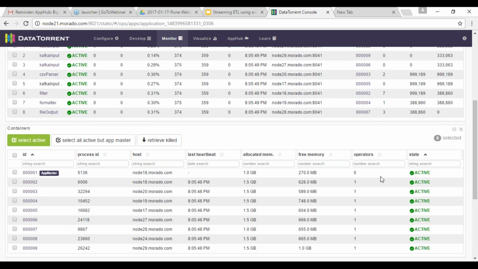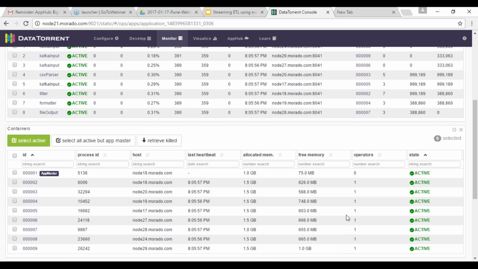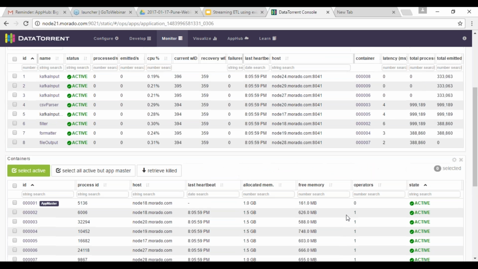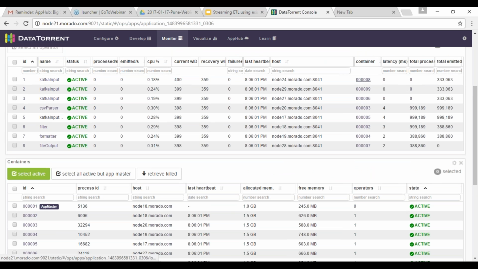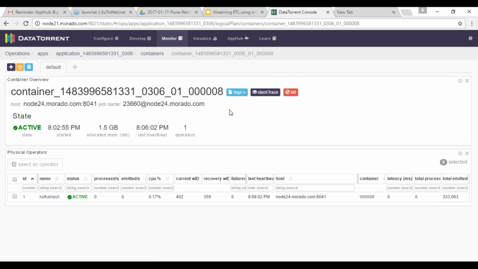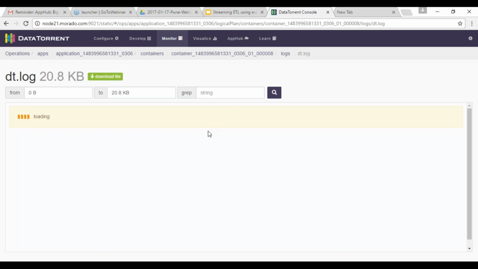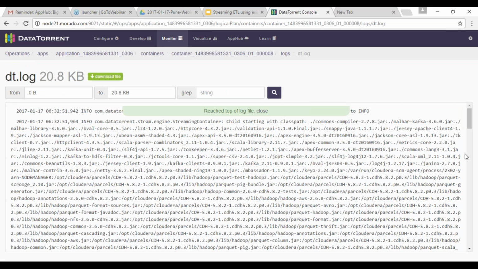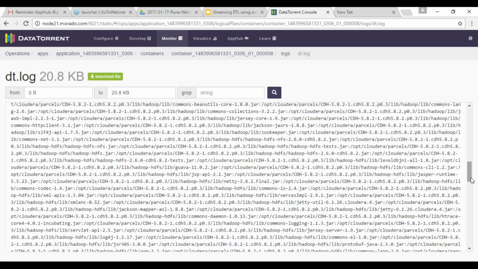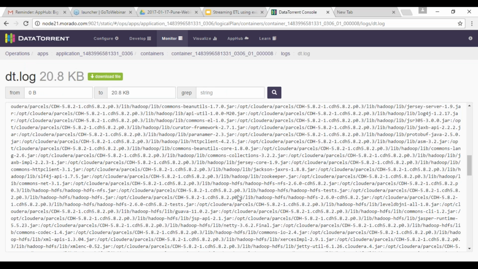So there are some metrics here. You can see the allocated memory, free memory, number of operators, and containers here. And if you want to debug any container, you just click on it, go to logs and check the logs. You can get the live logs and you can debug your applications easily if you want.